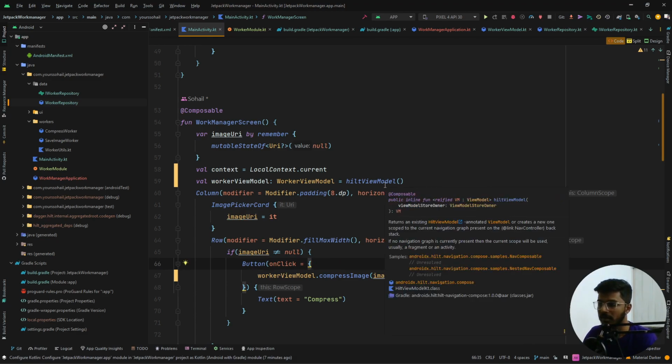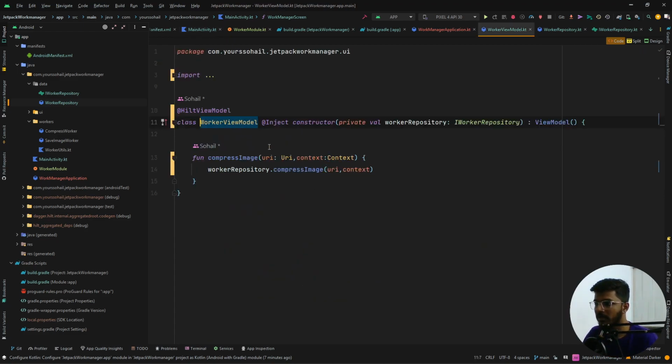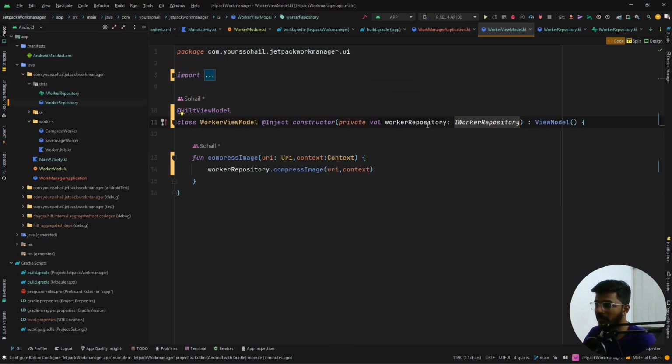That's it. So now what will happen is that as soon as the worker view model is created, it will look for this dependency, or it will look for a module which can provide this dependency. Since we have given the scope of this module to be the singleton component, it will come here and see that there is a function which provides this, and it will access this function to get the dependency. Finally, that will be injected here, and we can simply use this inside the function.